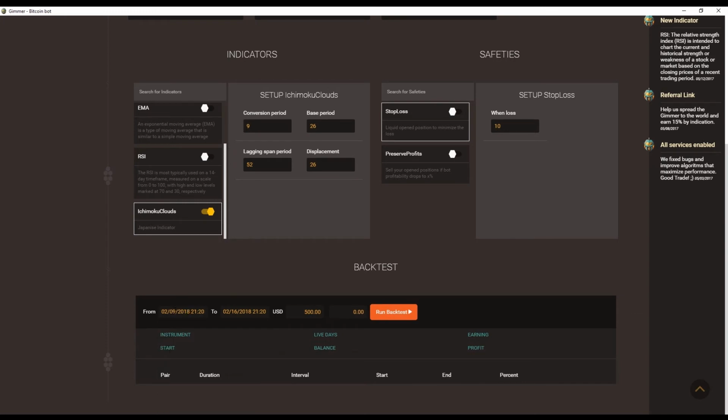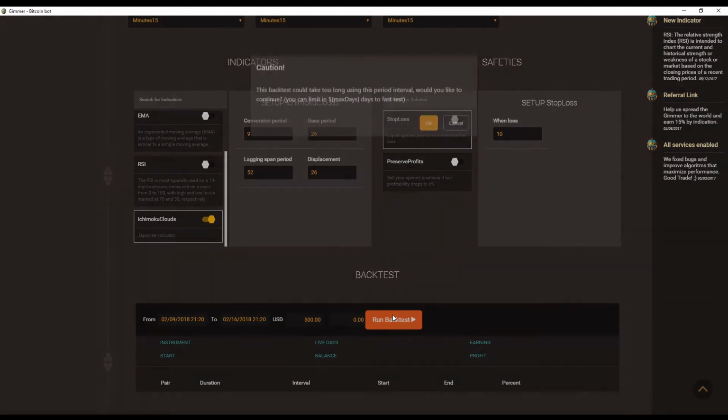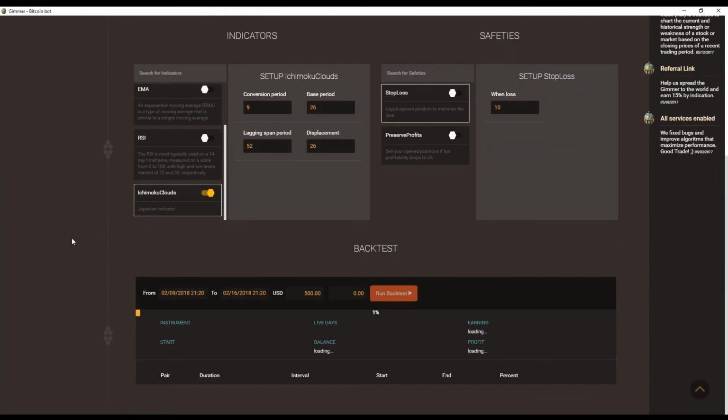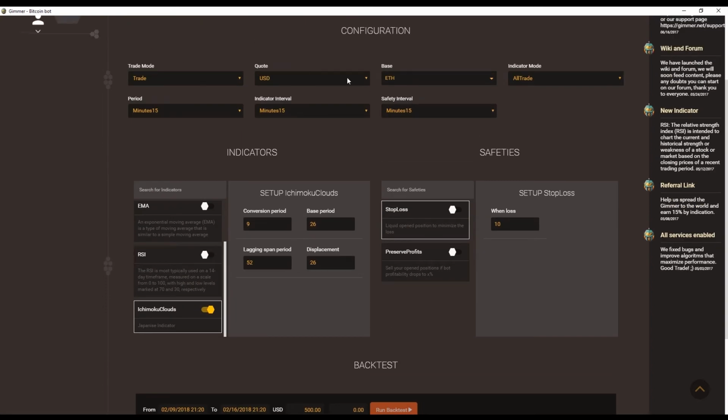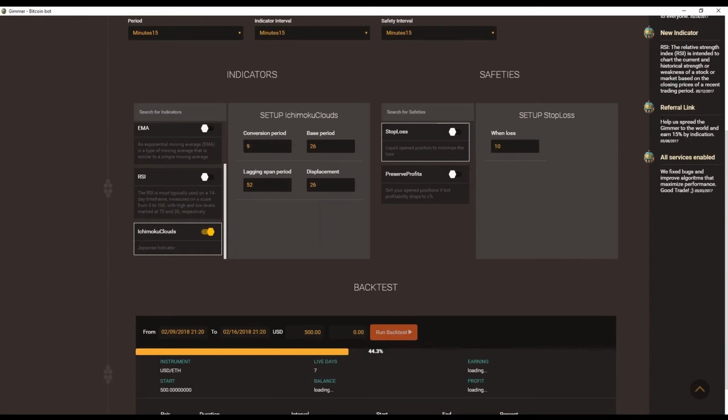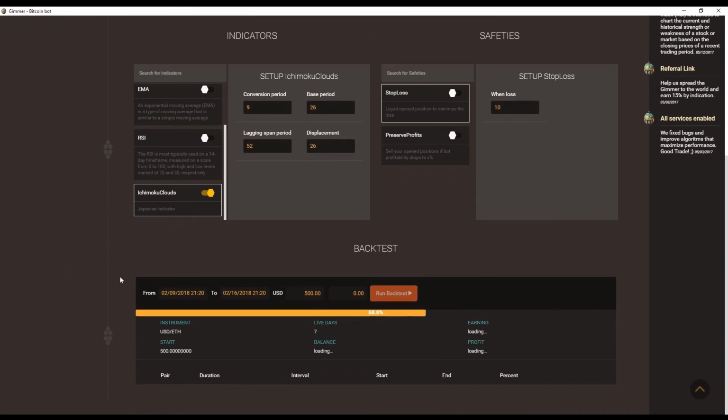I'm gonna go here from the month of February and I'm gonna run a backtest. So now the application is directly downloading the tick data from Bitfinex, and it's running all the information we've input here together with all our source code behind, and it's computing all the buy and sell points that it should have on this period of 7 days of testing.